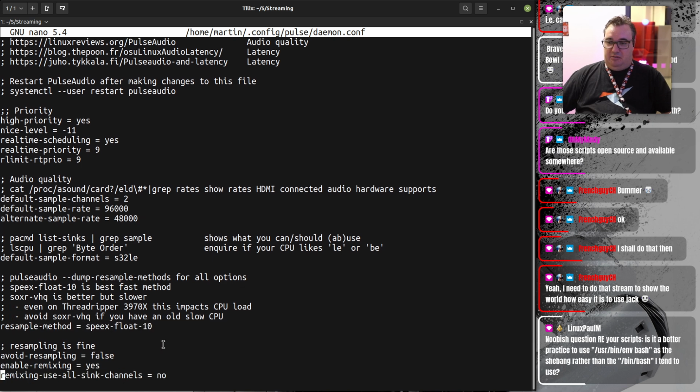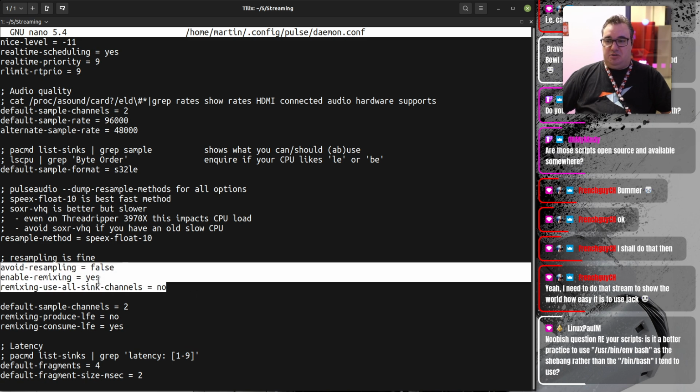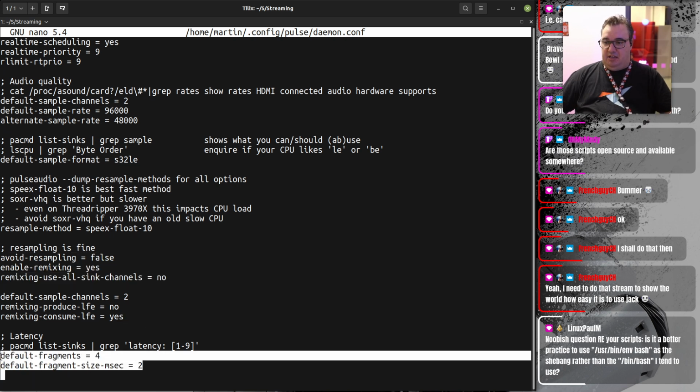So I think that is sensible. Then I've just got a couple of tweaks because this suits the way that I do my multi-channel mixing. And then again, these are latency tweaks to set the number of fragments. This is not a rule for everyone. This is kind of device specific. So that's sort of how the Pulse daemon works.